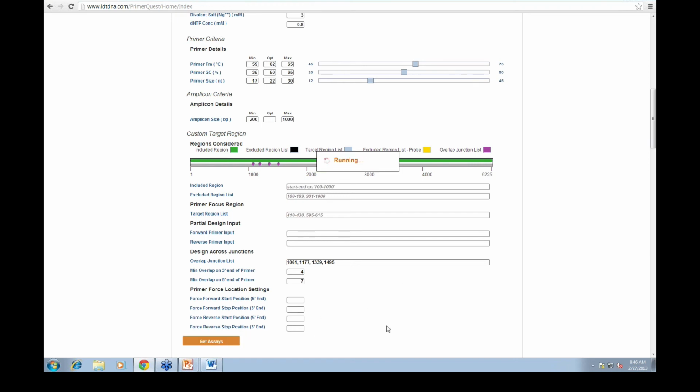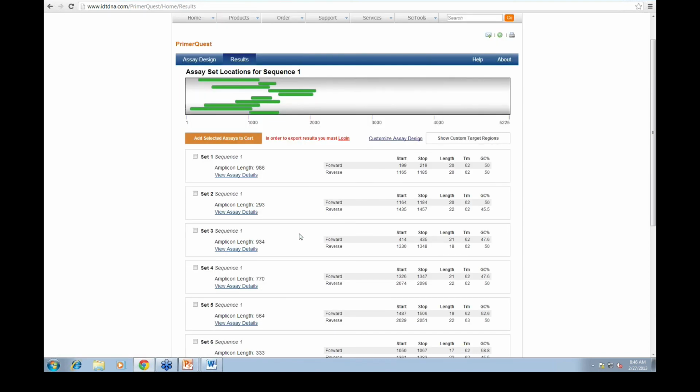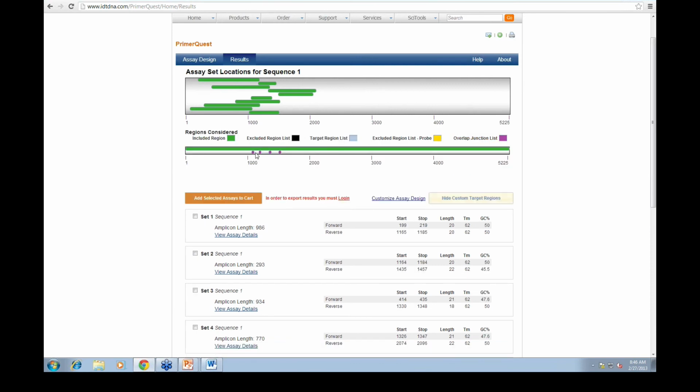So clicking Get Assays will bring me to the next page. And if I remember right, my exon locations were 1061, 1177, 1339, and 1449. So if I click Show Custom Target Regions here, it actually shows that again in this section, which is kind of nice if I can't remember the exact numbers that I put in. But you can see that all of those assays do lie across one of the regions that I specified. Some of them cross multiple regions, since those exons were pretty close together. But that's the way that I can double check those results.